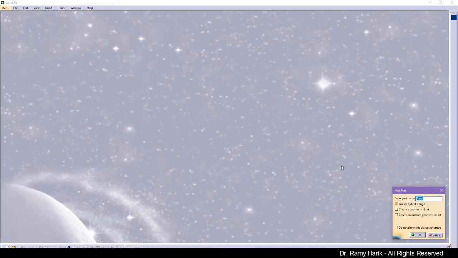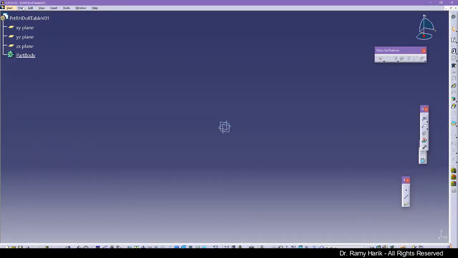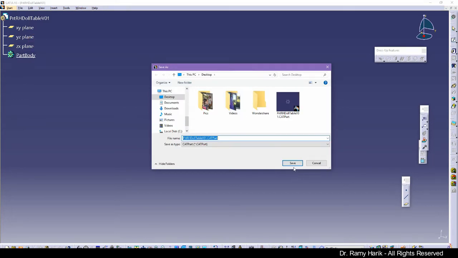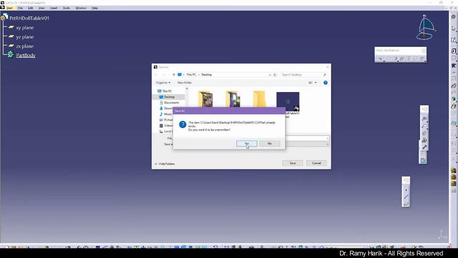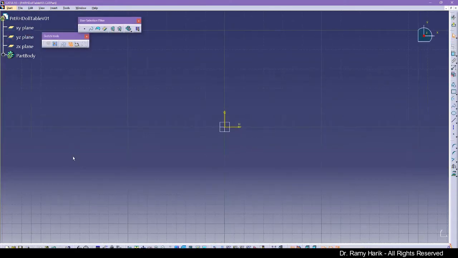Mechanical design, port design, RTRH, and doll table B01. You can rename the doll table whatever you want. Let's go ahead and save this. It's safer to actually do that, and so on. So let's start with a sketch, and this is the sketch we're going to select. We're going to go on the XY plane.